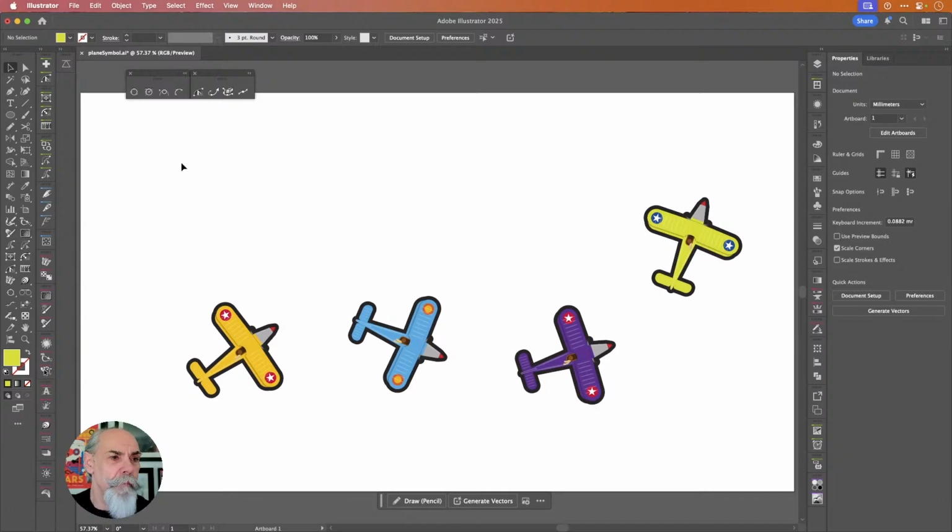But there we go. Three good planes and one amazing one. The purple one. I will see you soon, Circuit Board.